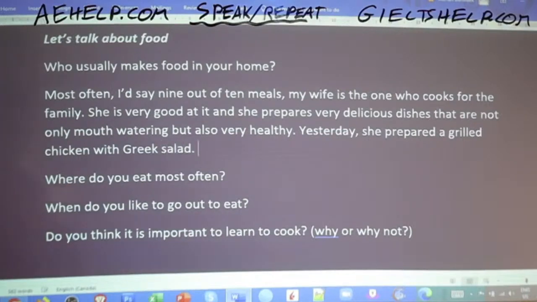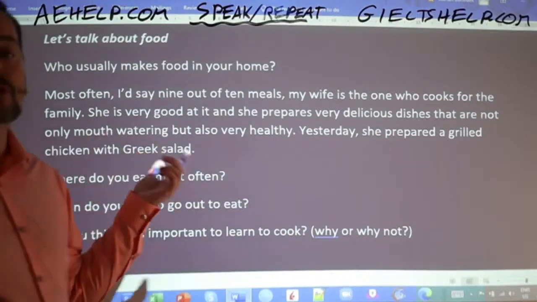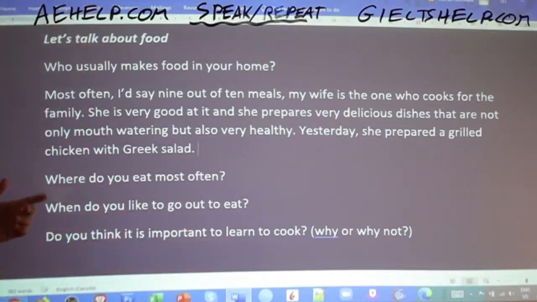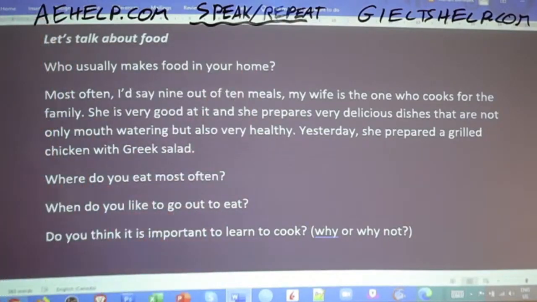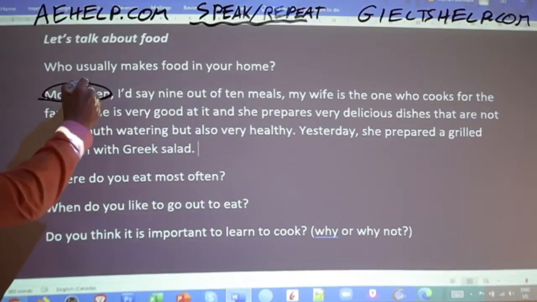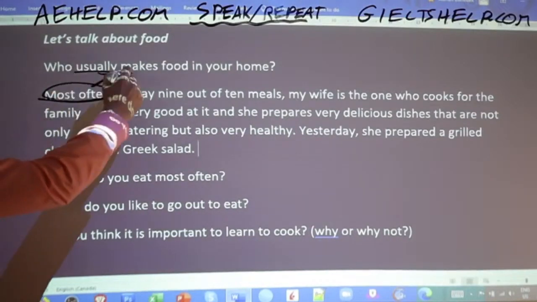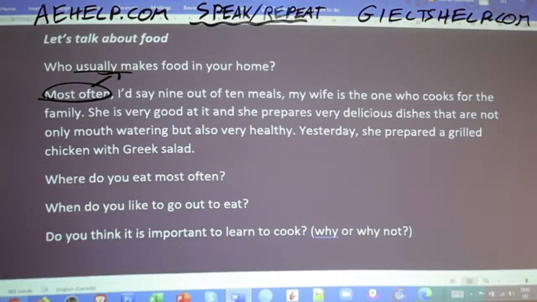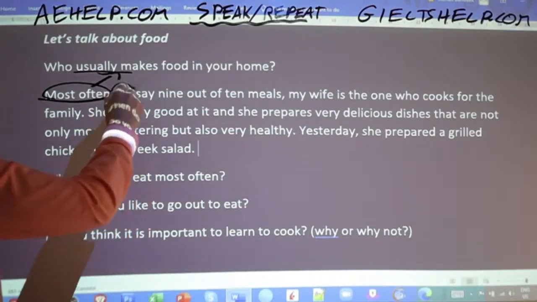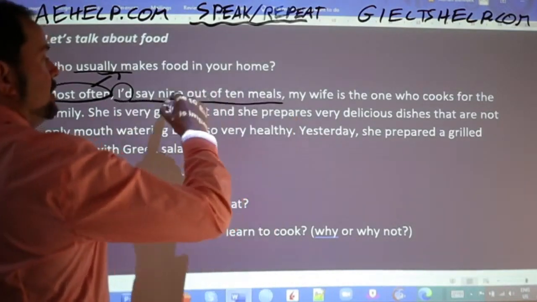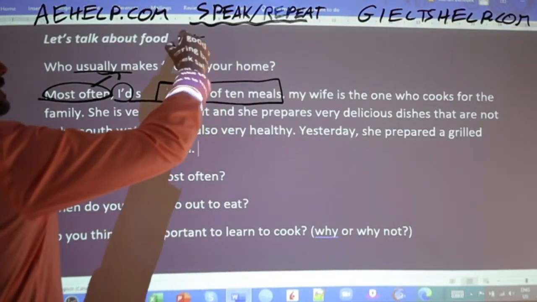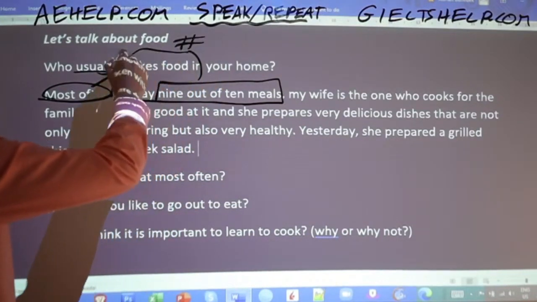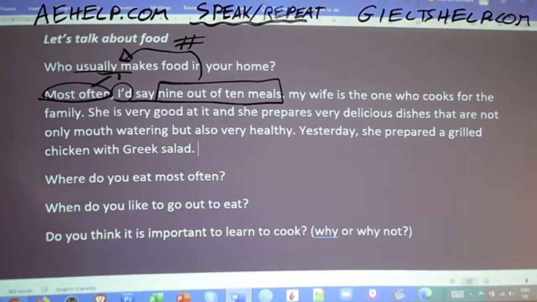All right, so this is a band 9 response. Let me show you why, okay? So the examiner asks, who usually makes food in your home? Right away, most often immediately is answering the question usually, okay? And then here, I would say 9 out of 10 meals, okay? 9 out of 10 meals is quantitative language, meaning numbers. So it's giving further clarity and explanation to this idea of usually, okay?